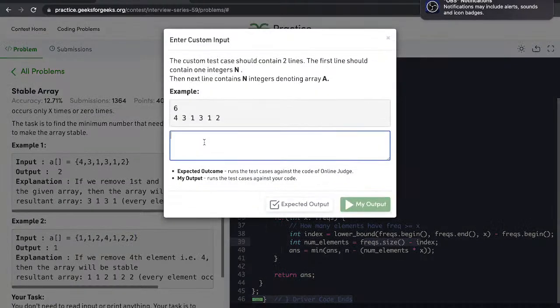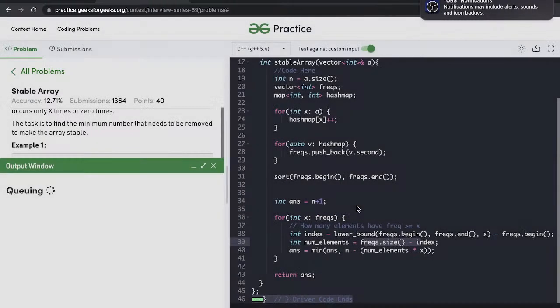How do we do it? Let's paste it here. 1 1 2 4 1 2, and how many elements are there? 1 2 3 4 5 6 7, 7 elements. So 7, let's print it.